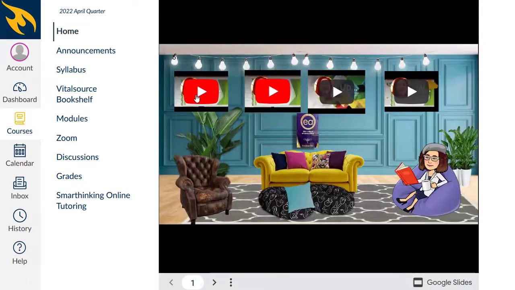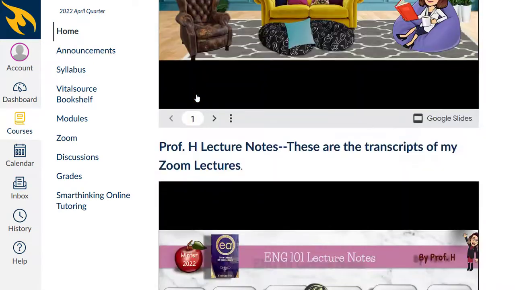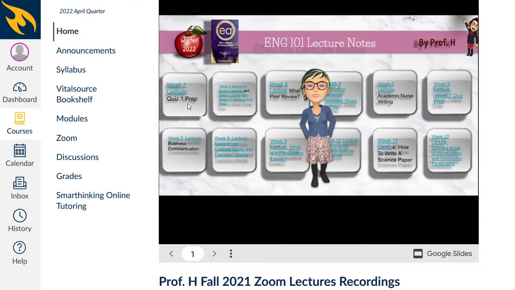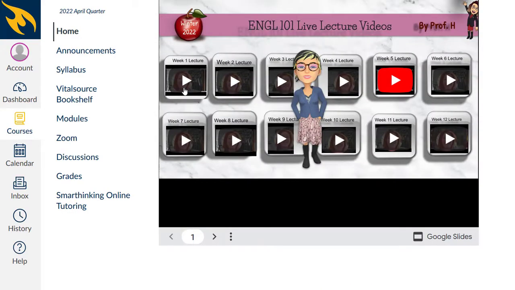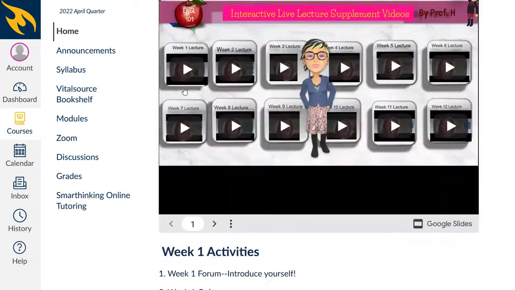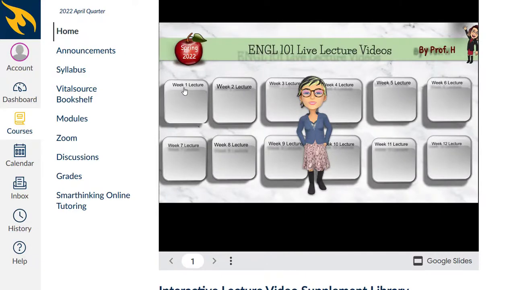But what's the difference between this week 1 quiz and this week 1 quiz? No difference. It's all the same. It's just different ways to present the same material. So before you take your quiz, you review either the notes here for the week 1 quiz, or you watch the video of the week 1 quiz, or you watch last semester's week 1 Zoom lecture, or you wait until this semester's week 1 lecture, which is going to be on April 13th, 2022.